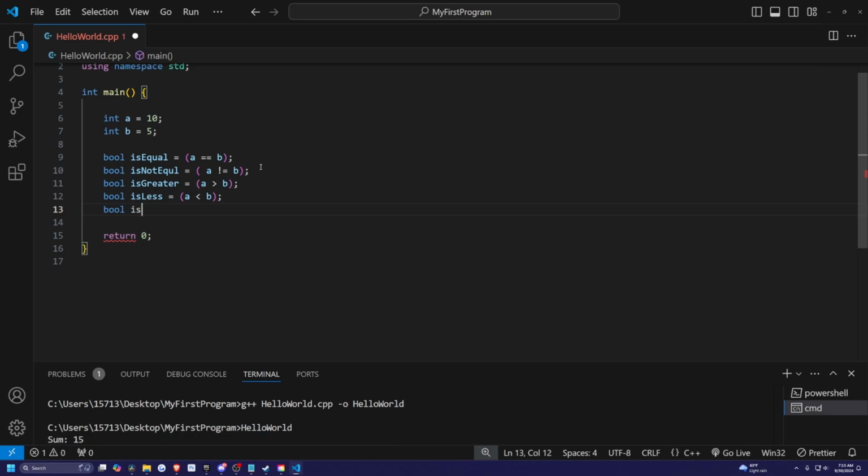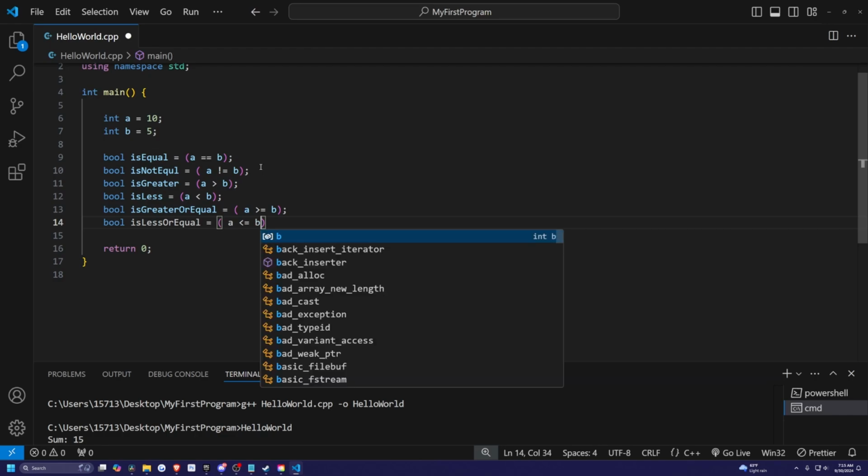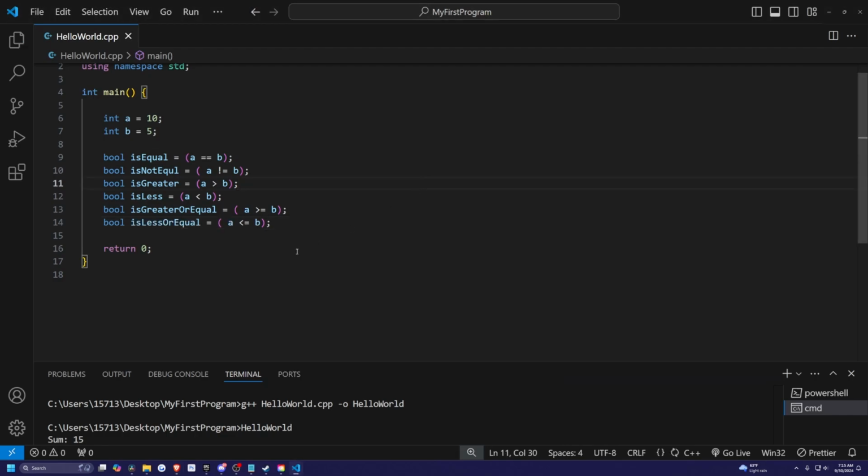So I'm just simply going to write is greater or equal. And the way for us to check this is simply by doing a is greater or equal to b. And last, we can do an is less or equal, which is simply going to be a is less than or equal to b. So now let's go ahead and output these.